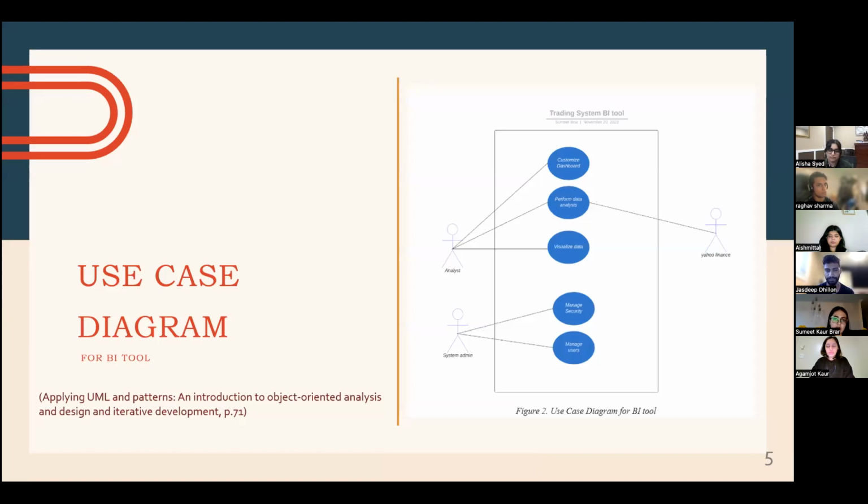The use case diagram describes the high-level functions and scope of BI2 trading system. This diagram identifies the interactions between the system and its actors. The actors are analyst and system admin. The external system is Yahoo Finance. The use cases involved with the primary actor analyst are customizing the dashboard, performing the data analysis, and visualizing the data. Next slide, please.